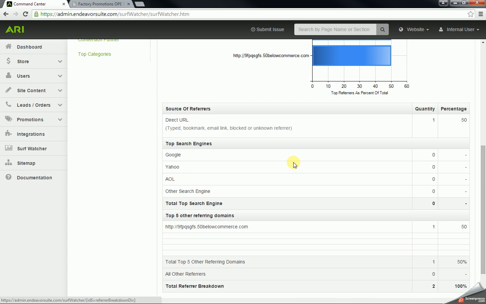But on the breakdown tab, you would also get an idea of how people are getting to your website. So direct URL would mean how many people got there by typing in your website address, going off their favorites or a bookmark, even an email with a link to the website.